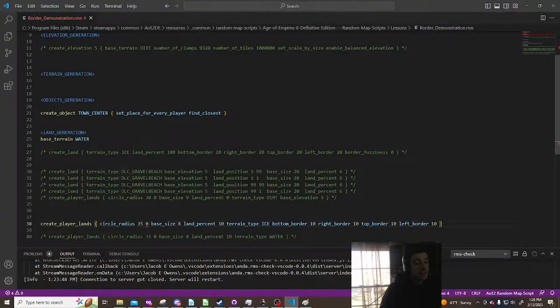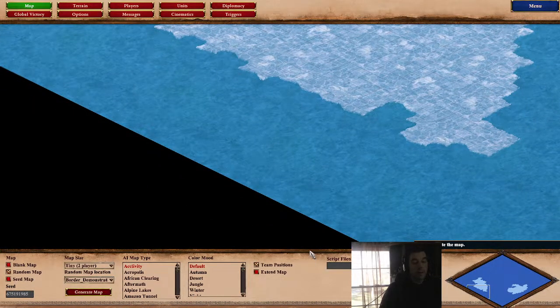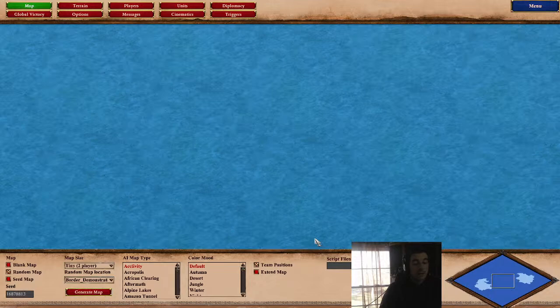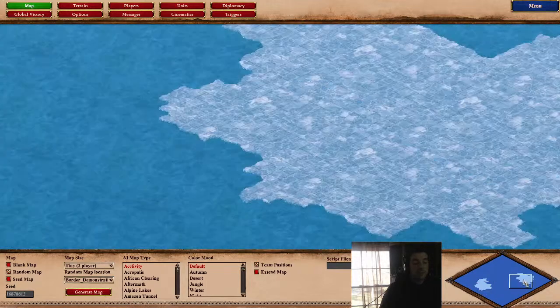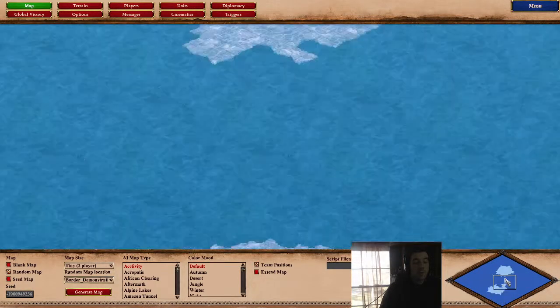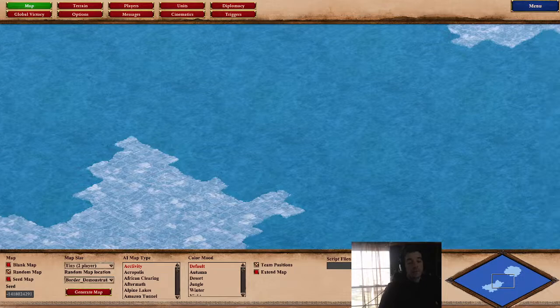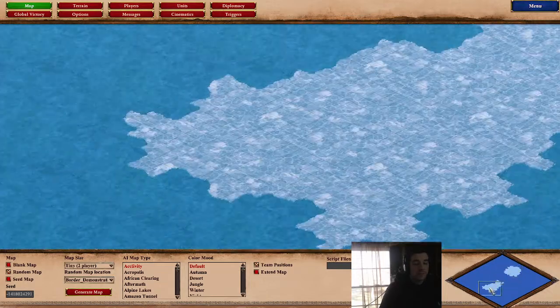Now, what would happen if we were to get rid of the circle radius? Just remove it. We hit go. Then we're still not allowed to grow out that far. I don't know that the player starting locations are quite as fair, although I think it does still try to give a somewhat circular shape or distribution to the players, as you can see.